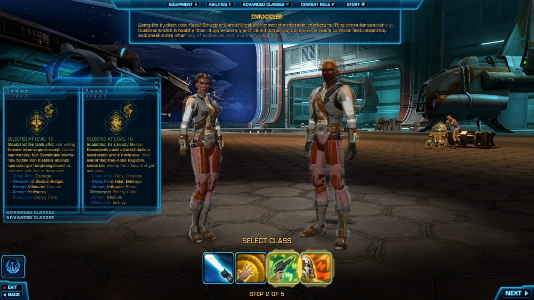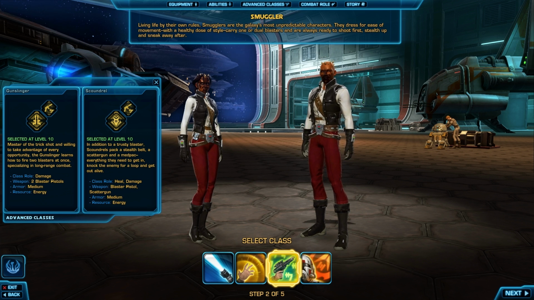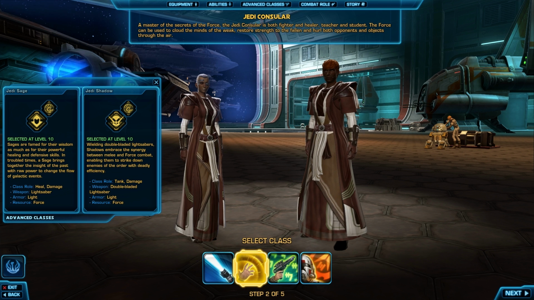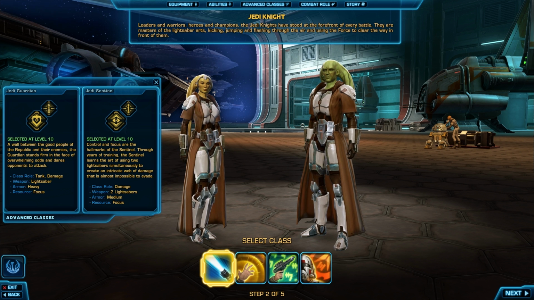You have the Smuggler that has the Gunslinger, another ranged character. However, it can only DPS, it has no other option. And then you have the Scoundrel that is more melee, and has the option to heal. Then you have the Consulars, Sage and Shadow. The Sage is ranged and has options for healing. The Shadow is melee and has options for tanking. And lastly, for the Republic, you have the Knight, which is the Sentinel and the Guardian. Sentinel can only melee DPS, there's no other option for him, but the Guardian can melee DPS and tank.